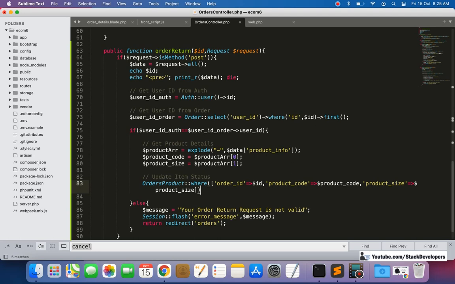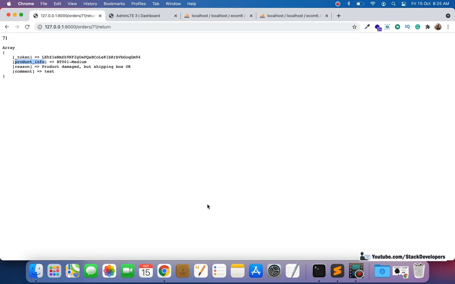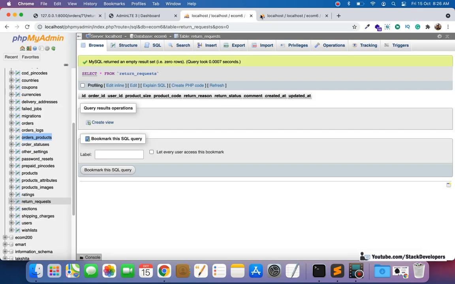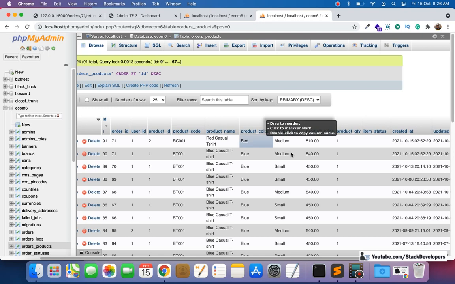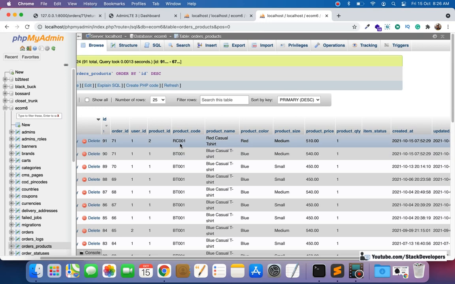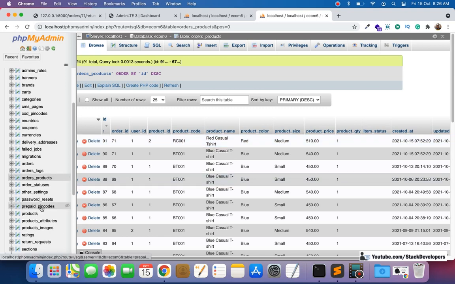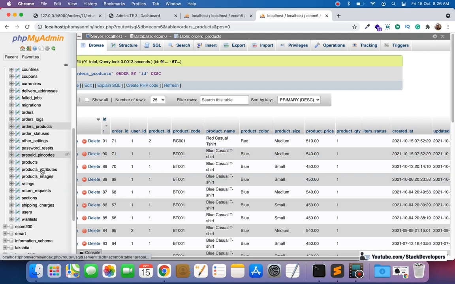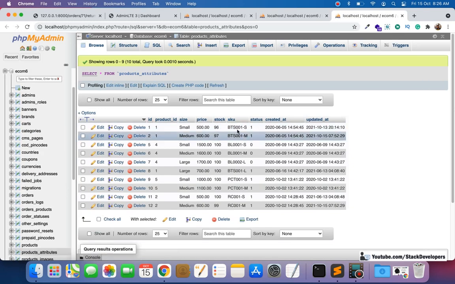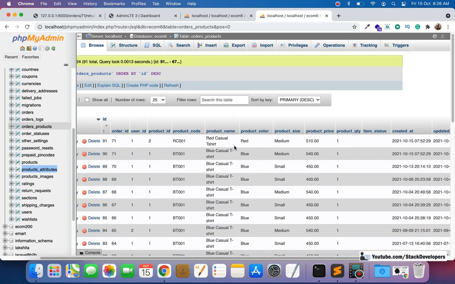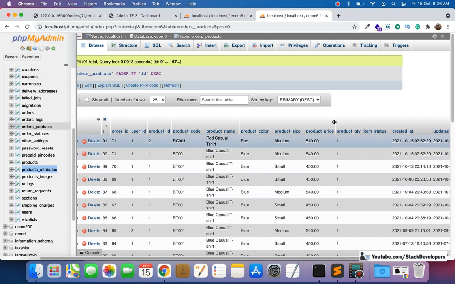I want to tell you that there is one issue in our e-commerce website that we will resolve. You can see we are saving here the product code, that is the code of the product, that is not the SKU. We need to keep here the SKU, stock keeping unit. We need to keep this product attribute. This is the SKU. We are going to resolve that very soon.